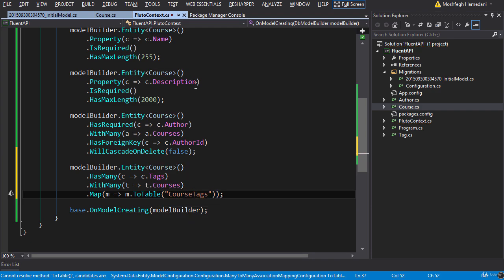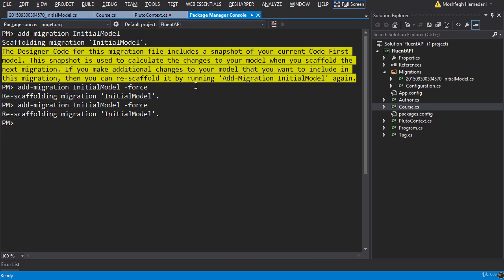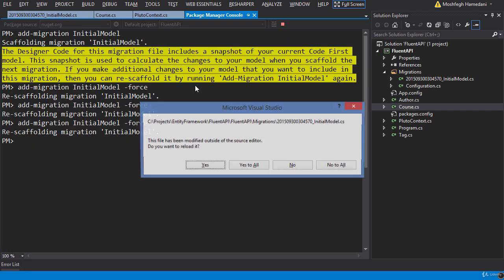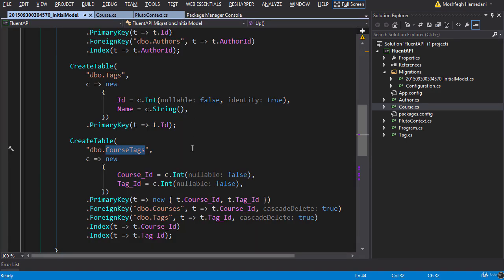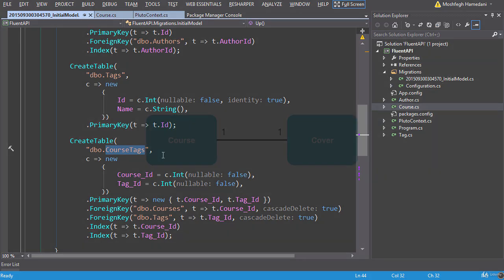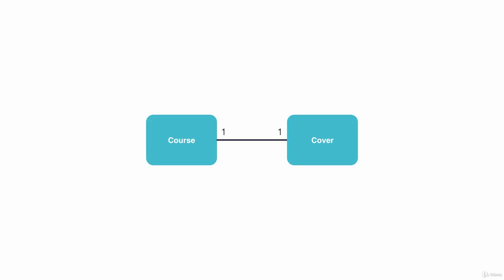Now let's recreate our migration. Reload the file. Back to the migration. There you go. Now it's renamed to CourseTags. Okay, now to make things a little bit more complicated, I would like to add a new class in my model called Cover. So each course has one cover, and each cover belongs to one course. So a one-to-one relationship.